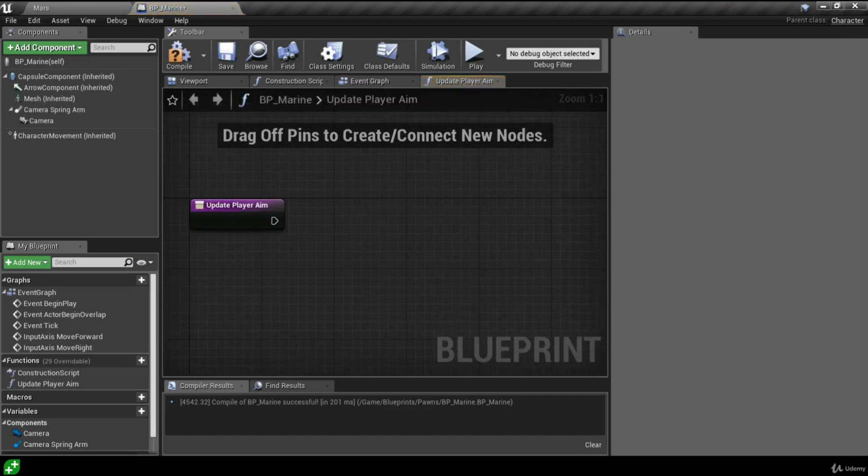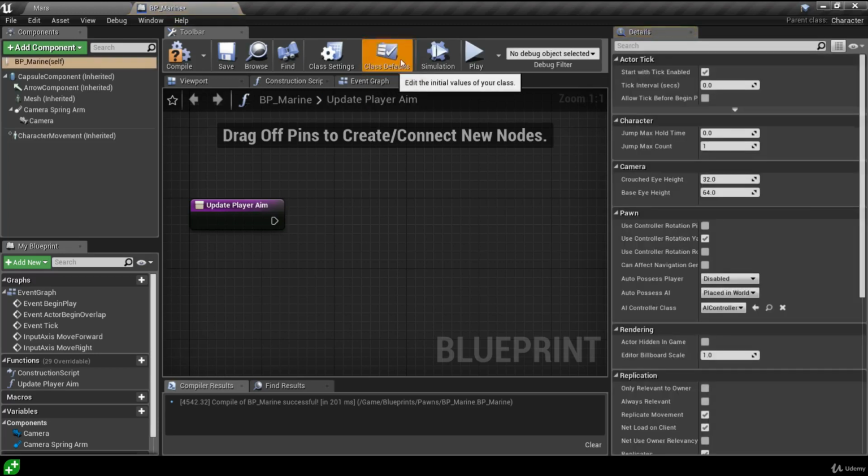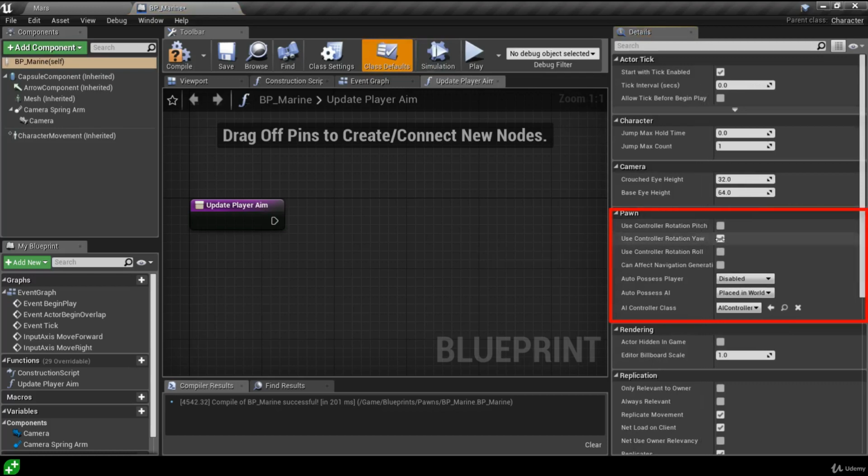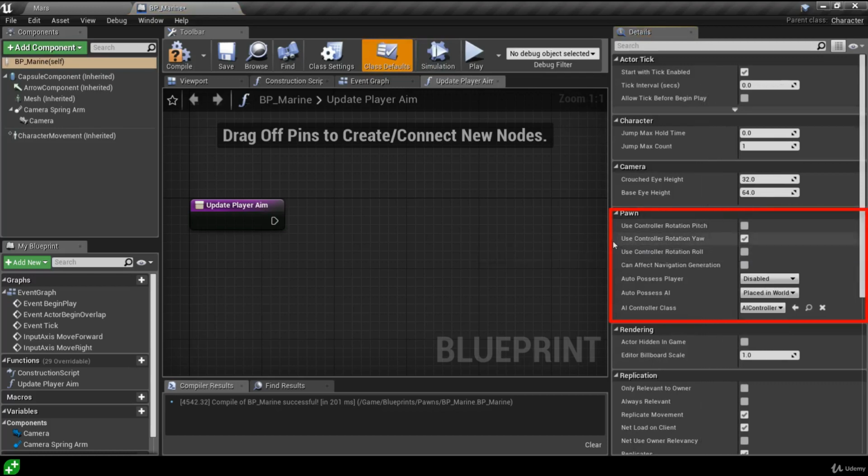First, we must understand that the player controller has its own rotation that the pawn will listen to by default for aiming and rotating. What do I mean by this? Well, if we select the Class Defaults button on the top toolbar, we can see on the Details panel we have this pawn section, and here it's telling us that by default it's going to use the controller rotation yaw. So what does this mean?